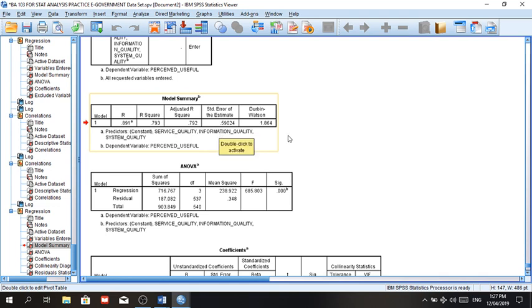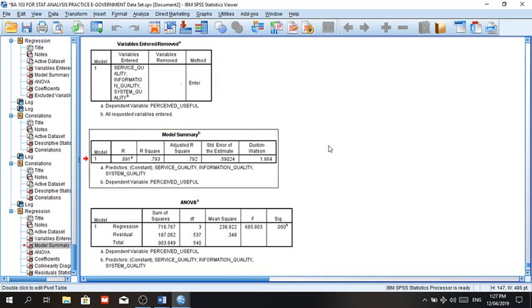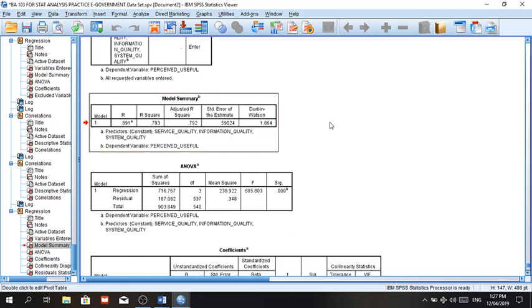All right, and then of course, the Durbin-Watson is a measure of autocorrelation. Normally some texts will put it as between 1 and 2. So we're looking at a Durbin-Watson of 1.8, so that's totally fine for us now.